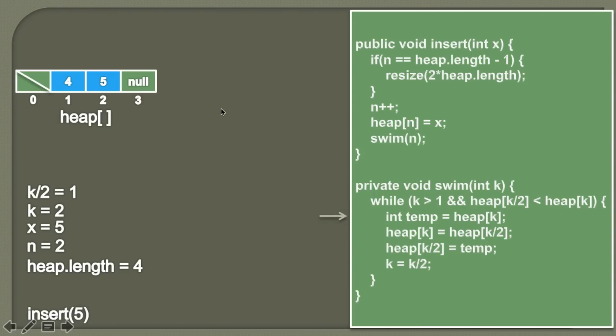And in order to maintain this heap order property, we'll simply swap these two values. So it would look something like this. First we will assign 5 to a temporary variable, and then we'll assign the value at index k by 2 to index k, which is nothing but the value at index 1 to index 2. So it would look something like this. Moving ahead, and then we'll assign the value of 5 to the index k by 2, which is 1. So it would look something like this.